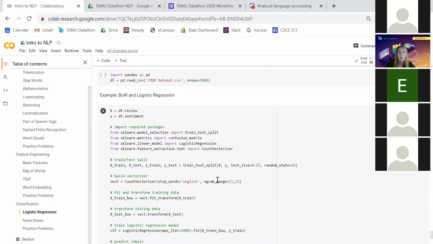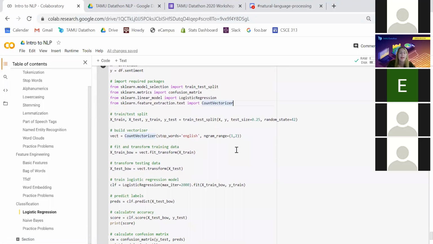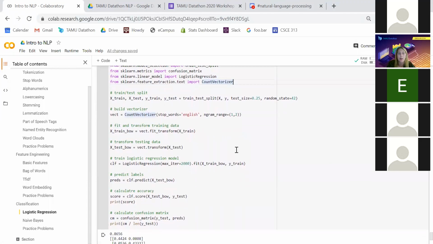Then I imported a bunch of different things that we're going to need to build the model: train test split, confusion matrix, which helps you look at the output afterwards, the logistic regression model, and the count vectorizer, which is the bag of words, if you remember. The first step here is to split up all of your data into training and testing using the train test split function. Then we're going to fit the count vectorizer on it to get the bag of words model. You can customize your parameters here like we talked about earlier. Again, I just left it as the 1 and 2.